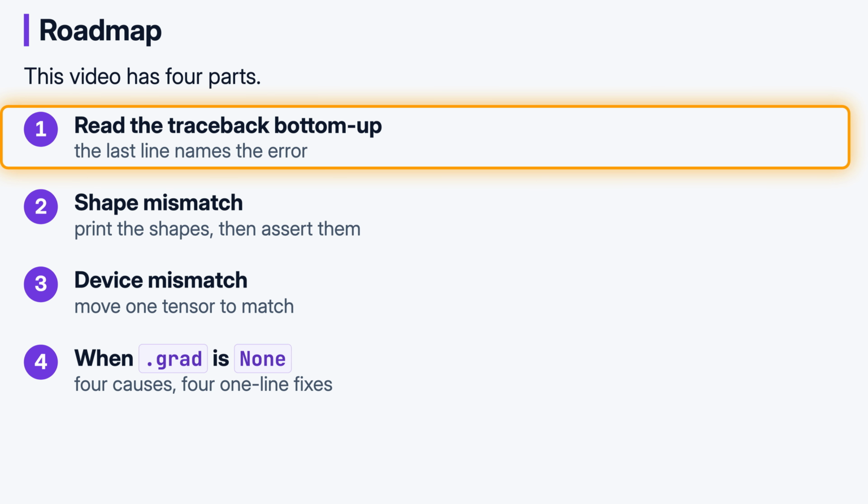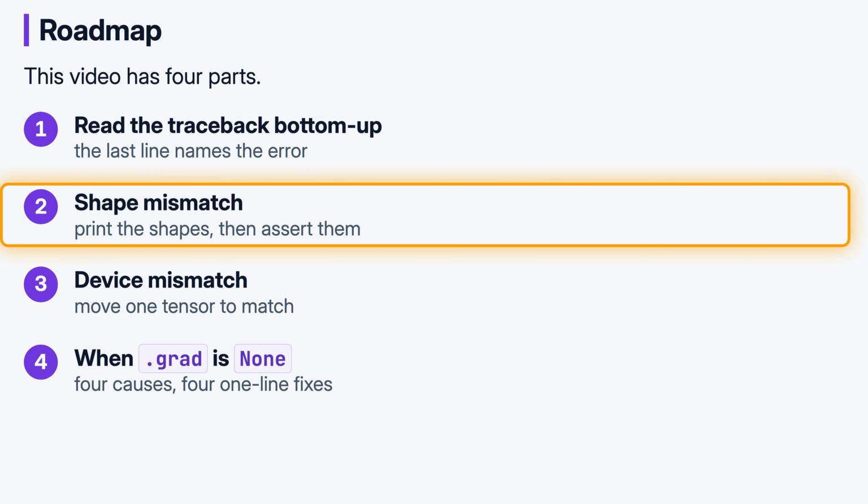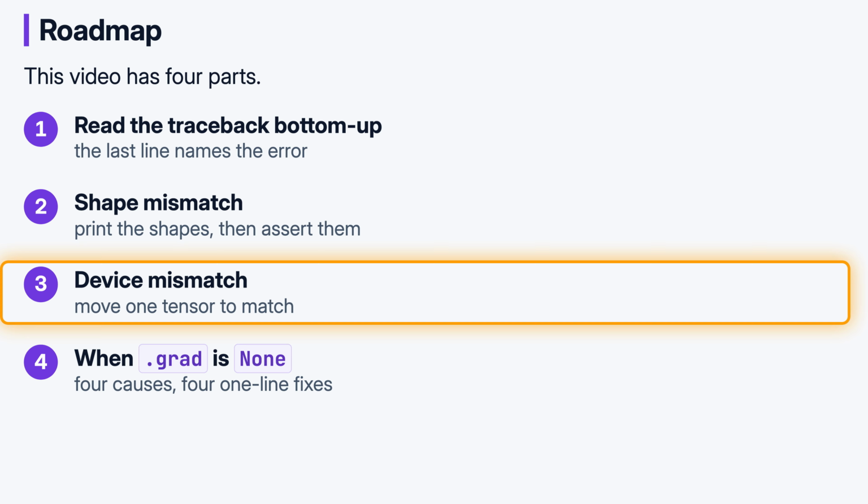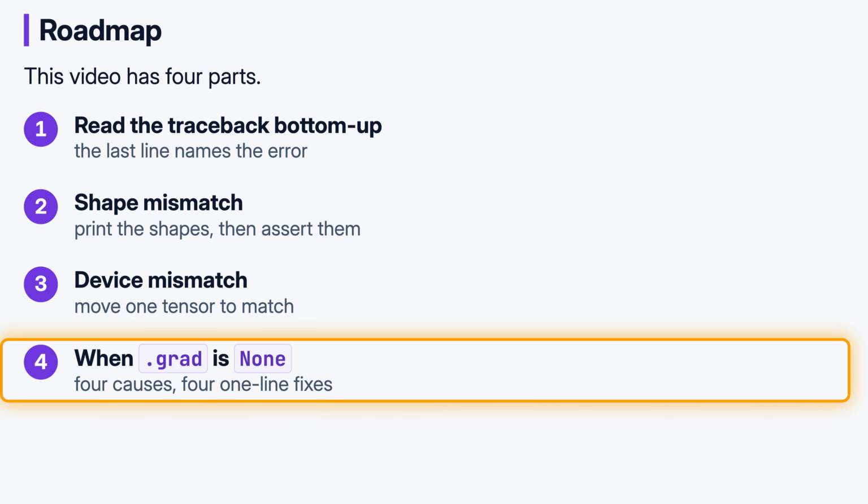This video has 4 parts. First, read the traceback bottom up. The last line names the error. Second, the shape mismatch. Print the shapes, then assert them. Third, the device mismatch. Move one tensor to match. And fourth, when grad is None. 4 causes and 4 one-line fixes.